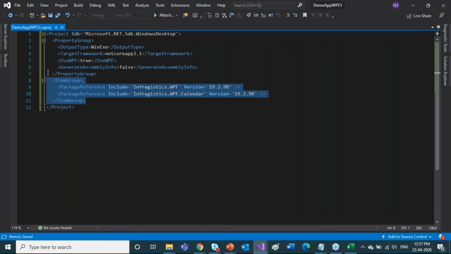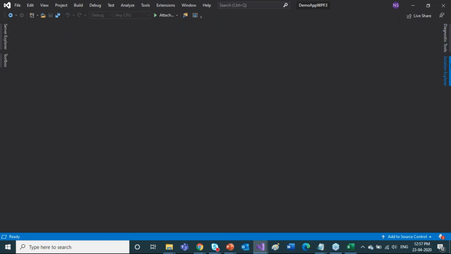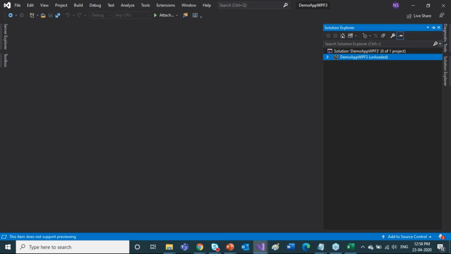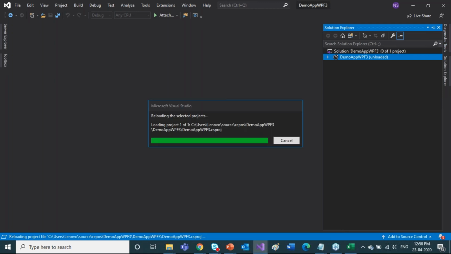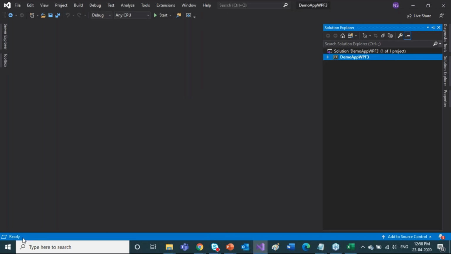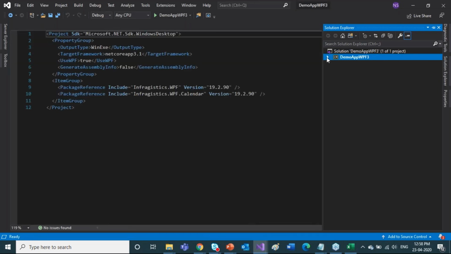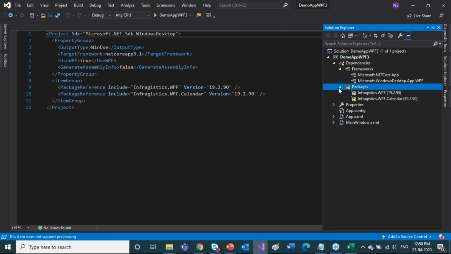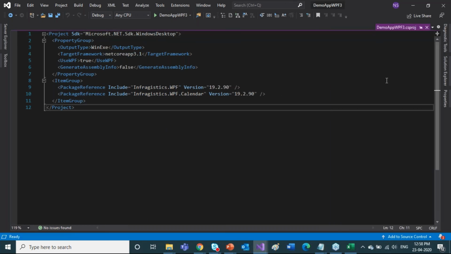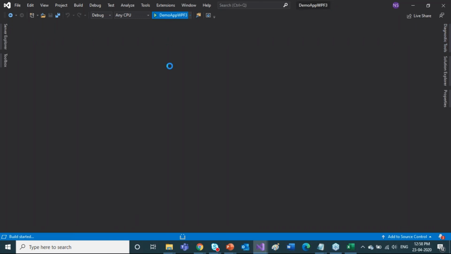Let me show you. Just save this, close this, and let me reload your project again. Reload this project. Once you reload this project, you can see here reloading project file in the status bar at the bottom. Ready. Dependencies, you can see it's restoring packages, you can see here all the packages, and you can see here packages item does not support preview, but don't worry about that. Let's see, are they recovered? Yes, perfectly they are recovered. So there is no issue right now. Just close it and try to run your application.